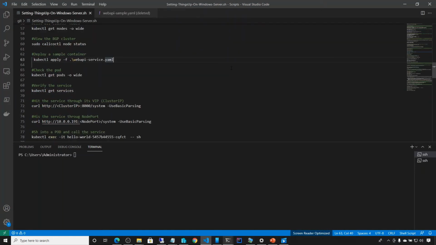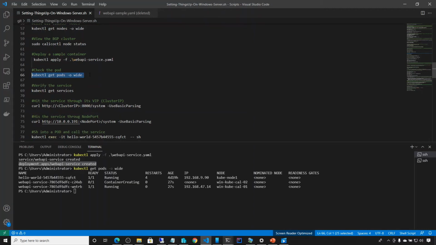So let's go ahead now and apply, on line 63, kubectl apply -f and the name of our YAML file. When you run this, we'll see that you get the results that the service and the deployment have been created. And we can verify that on line 66, kubectl get pods -o wide. So -o wide basically gives us more information about the pods, such as IP addresses. We'll see that one of them has already been created.